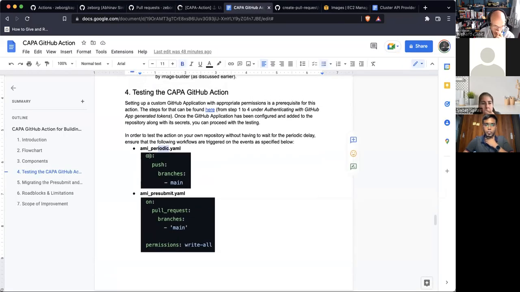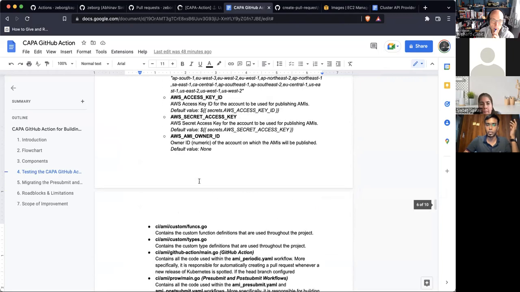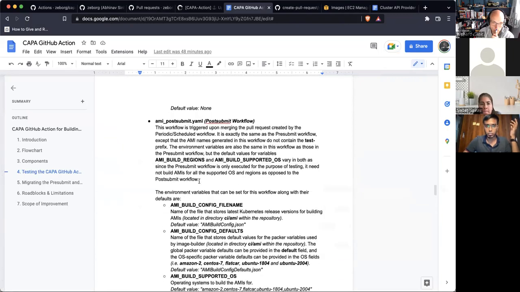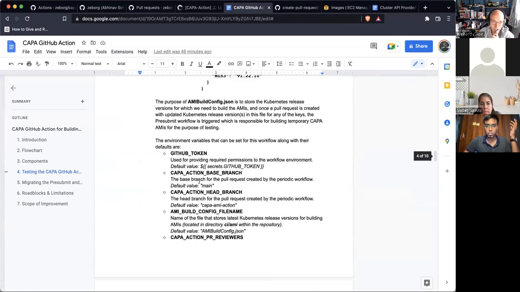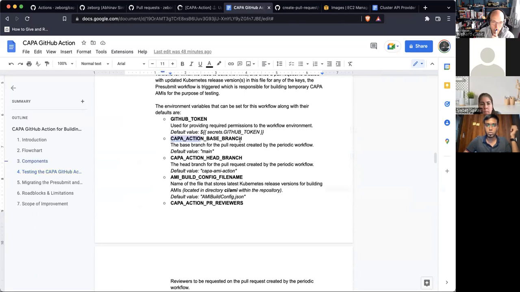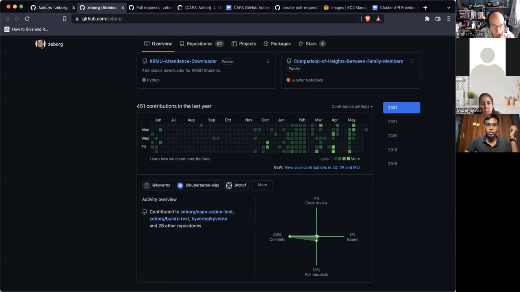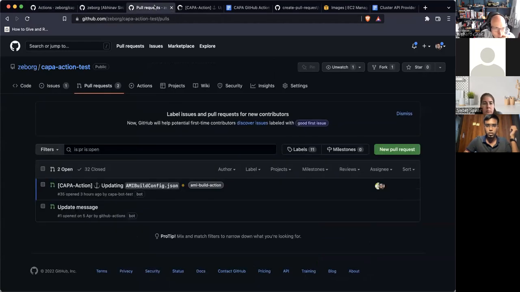So for periodic, we will change it to on push, specifically on branches main, because we'll be looking out for pull requests that are made against the base branch as main. And the head branch would be the one that we have mentioned in the environment variables. Let me just look over it. So the base branch here, by default, we set it to main, and the head branch would be Kappa AMI action.